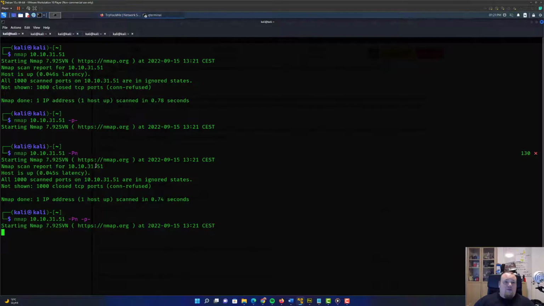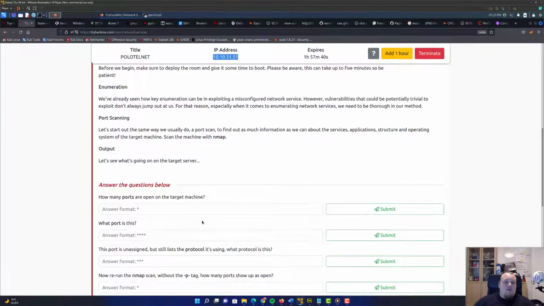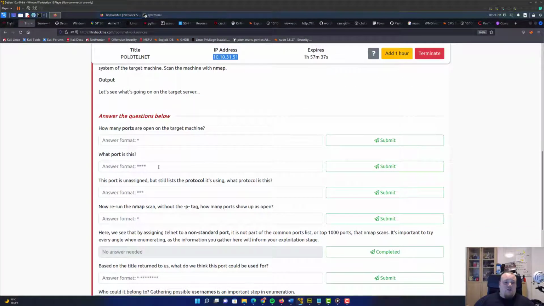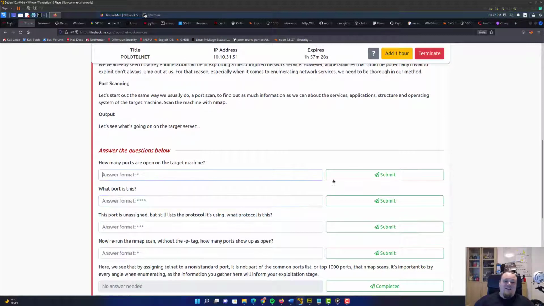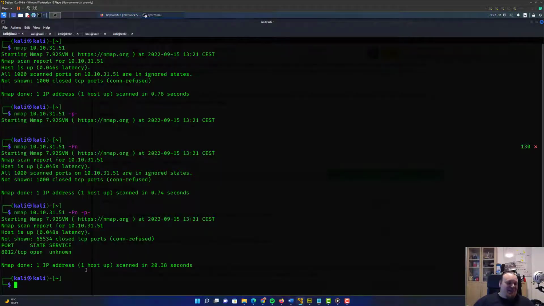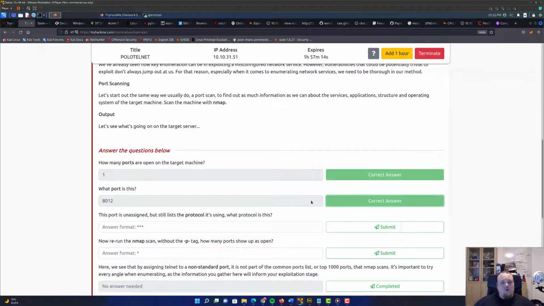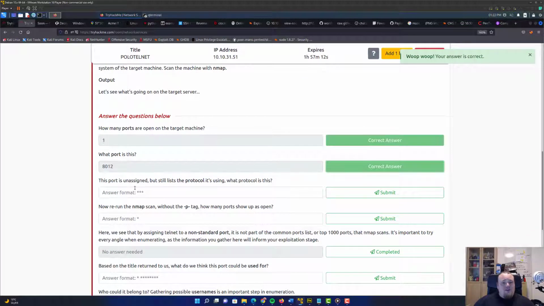Yes. So how many ports are open? Let's see what it gets back to us. It says port 8012, which is not a normal port to have open. So we're going to copy and paste that. The port is unassigned, but it still lists the protocol it's using.